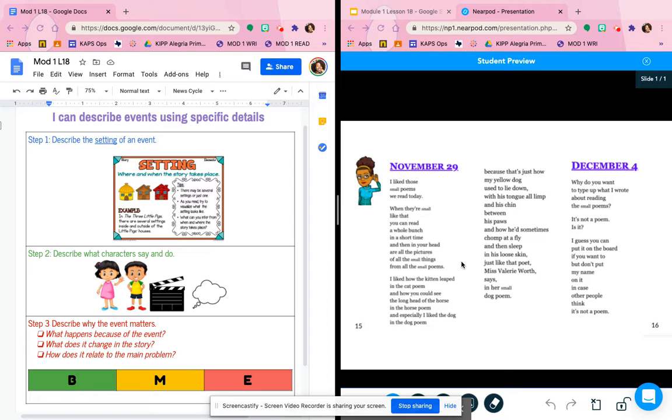Step 2, describe what the characters say and do. And then step 3, describe why the event matters. And here are some key questions that you can think of when you're describing. What happens because of the event? What does it change in the story? How does it relate to the main problem?